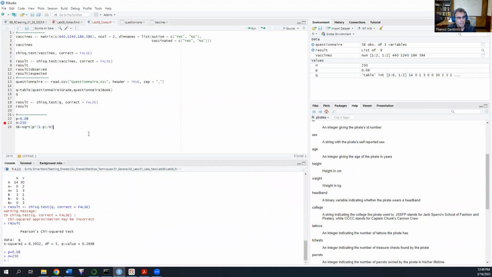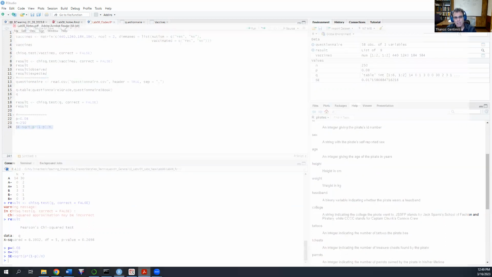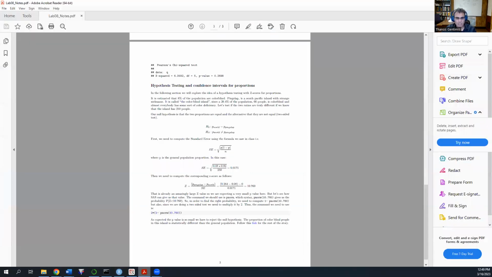You have n and p, and then, whoops, let me do it like this. If I compute here, you also get the standard error, which is 0.0171, just like we found here. You can chop off a couple of things, or you can leave it like that. It shouldn't affect the output at the end.